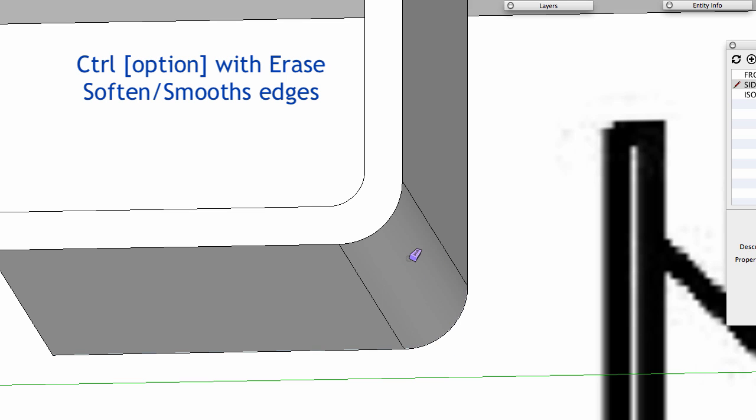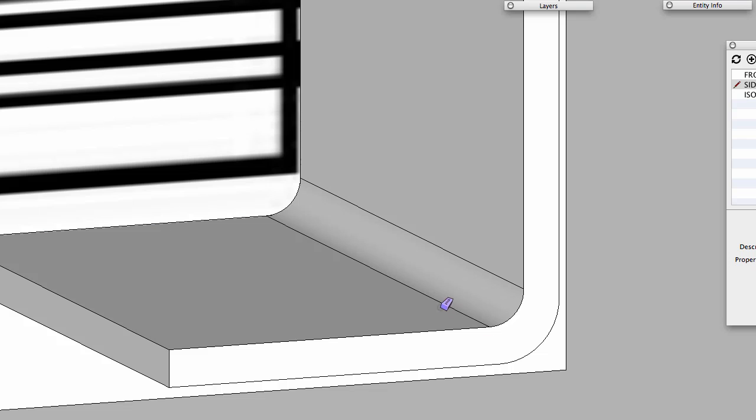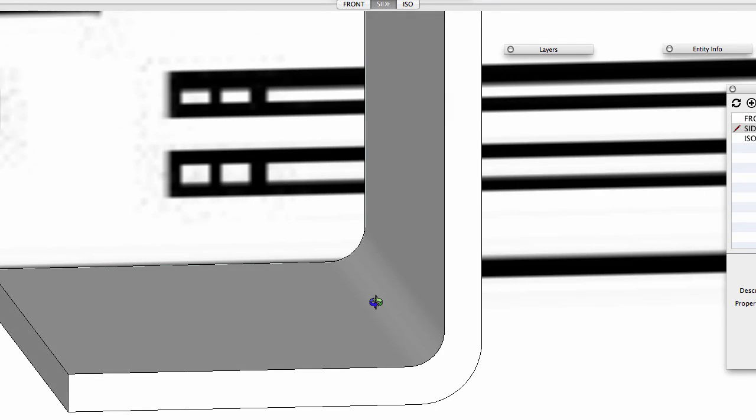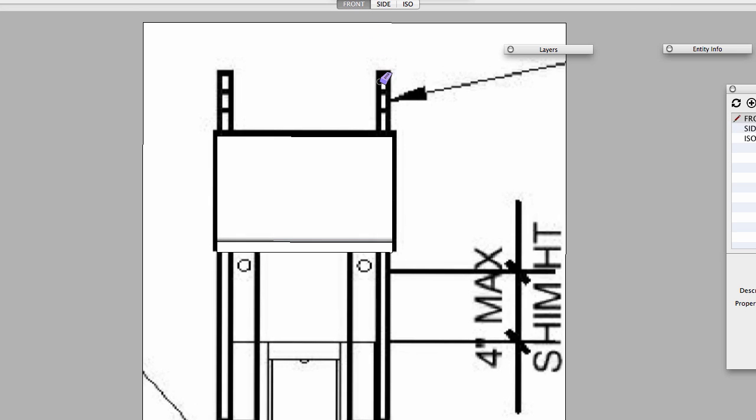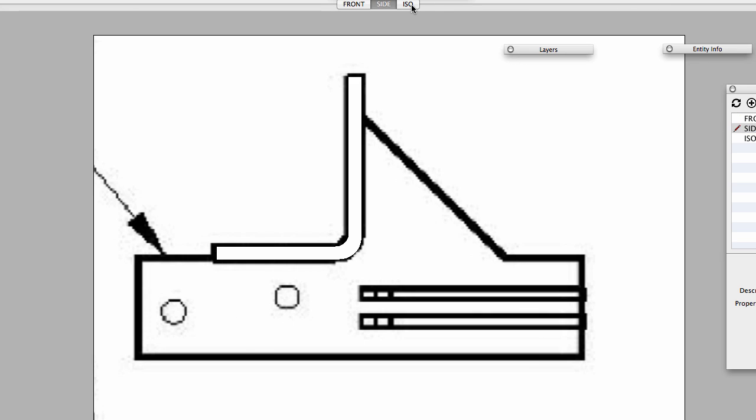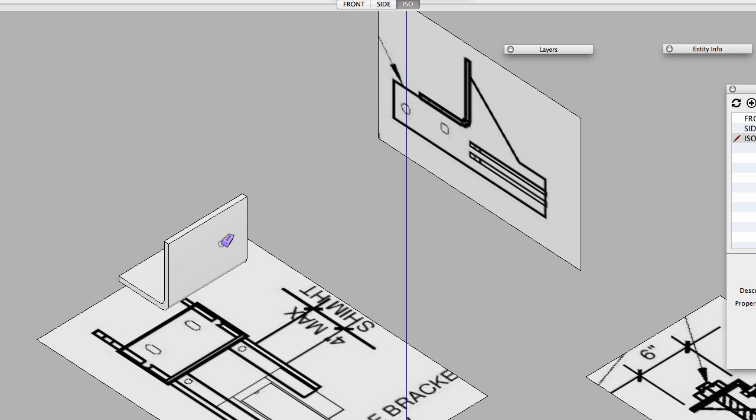And now with the erase tool, if you hold down the Option key or Control on the PC, it smooths those edges. Turns them off because they're smooth. There's our bracket. We go to the front view. There's the front view of the bracket, side view, and there's the ISO view. The geometry will start being created in 3D space right before our eyes.